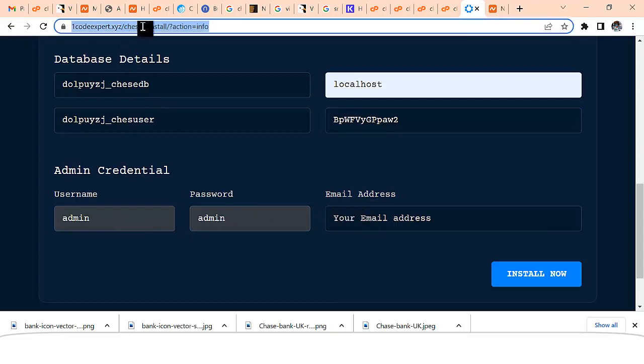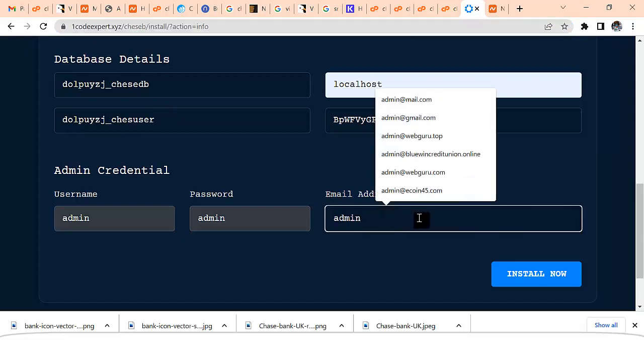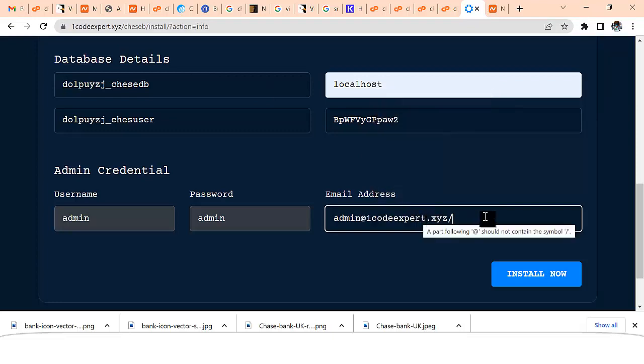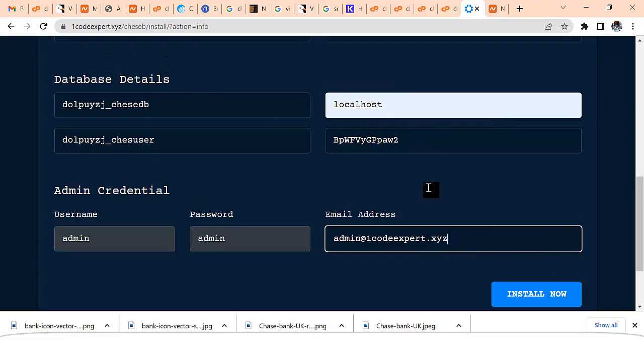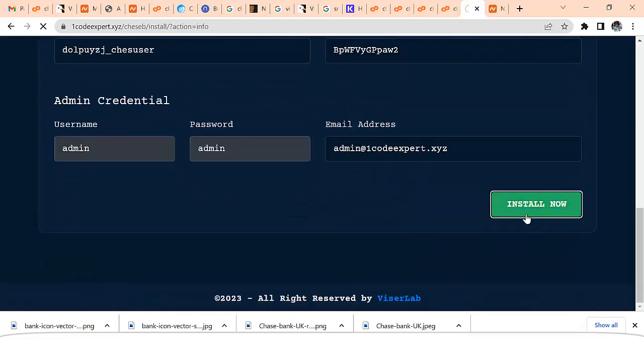So I can just put my email right here now and I would say admin at. You can change the username and password after you install the application. So just make sure that you do everything correctly, and that you hit the install now button.